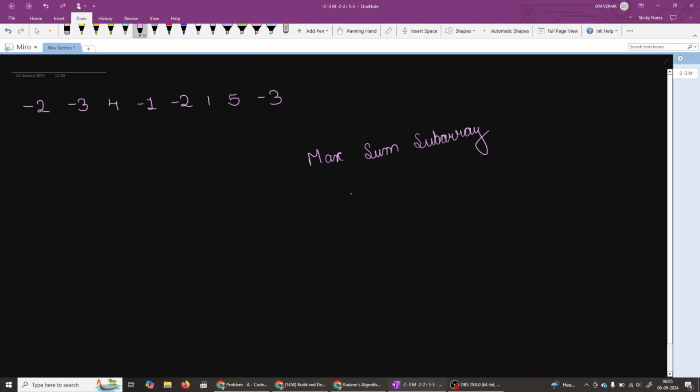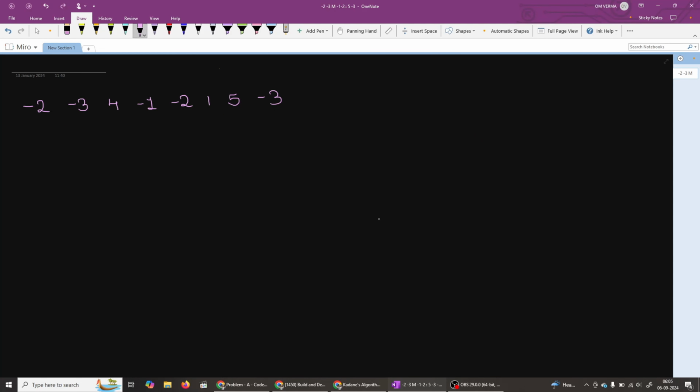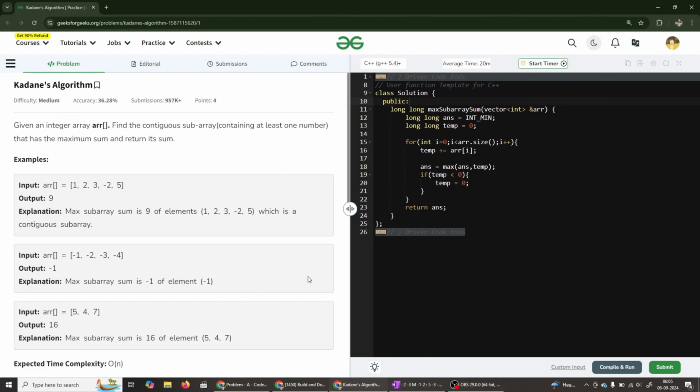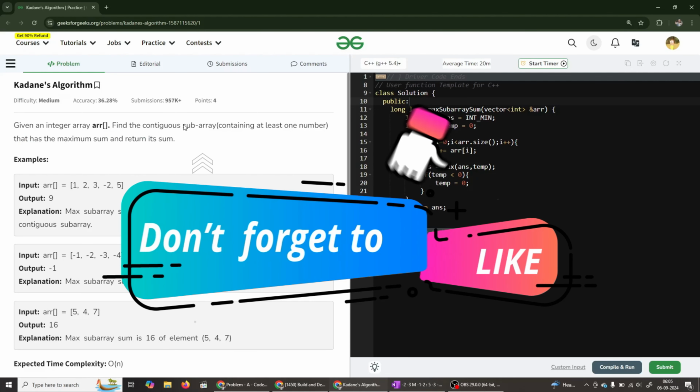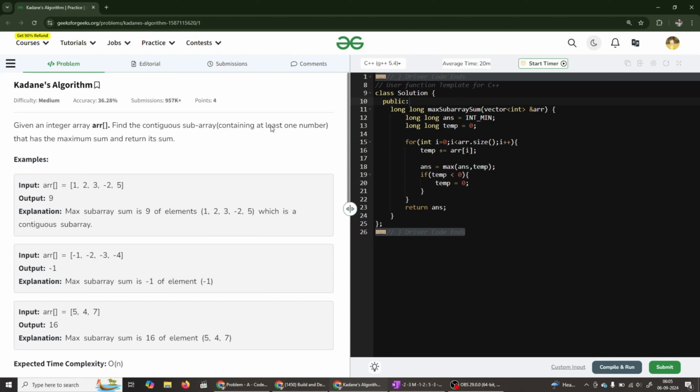Now maximum sum subarray. What the question is trying to say is we have to calculate the maximum sum given by a continuous subarray. It might be this, it might be this, or it might be this, but we have to take the continuous part only. I hope the question is clear. And to solve the problem of finding a continuous subarray, as given here, find the contiguous subarray containing at least one number, the algorithm used is known as Kadane's algorithm.